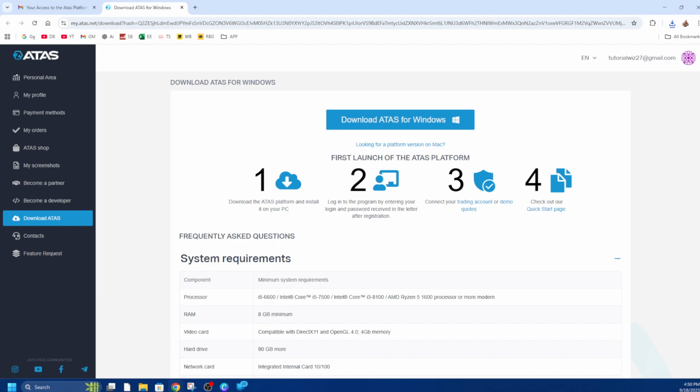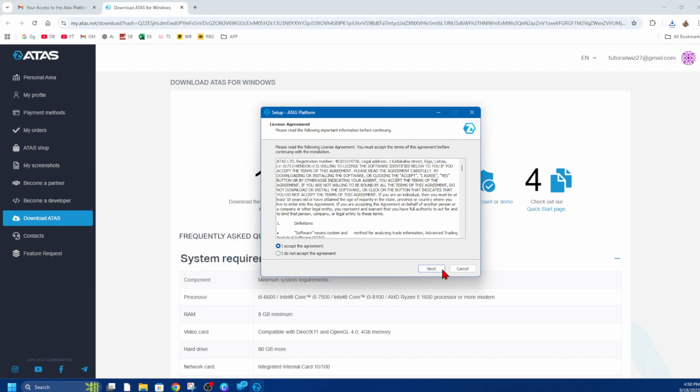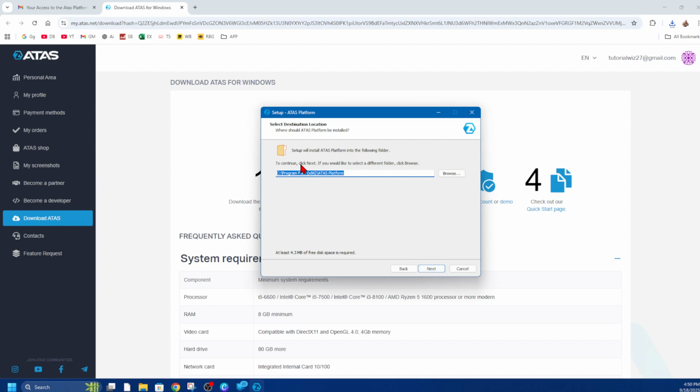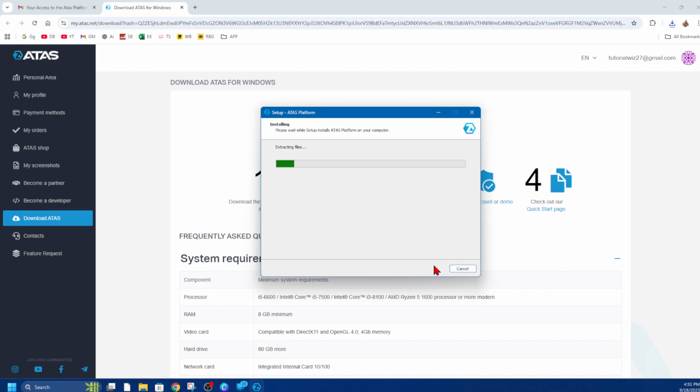Now I want to click on yes, and then I accept the agreement, click next again. Now setup will install ATAS platform into the following folder. To continue, click next. If you'd like to select a different folder, click browse. So I'm just going to keep it there, click next. And now please select the version you want to install. So we've got latest, beta, or stable. I'm just going to do latest for this demonstration.